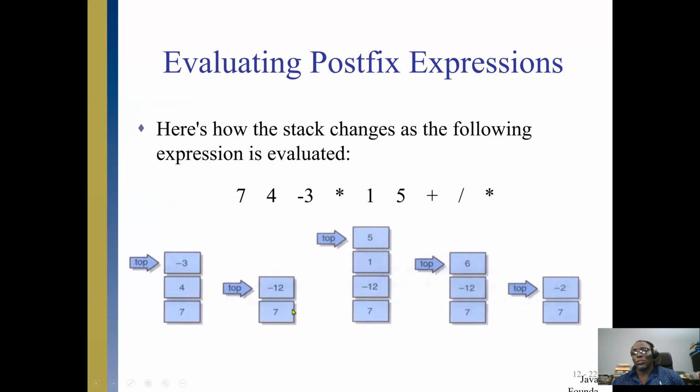So let's see an example. Let's say we have 7 4 - 3 * 1 5 + / *.